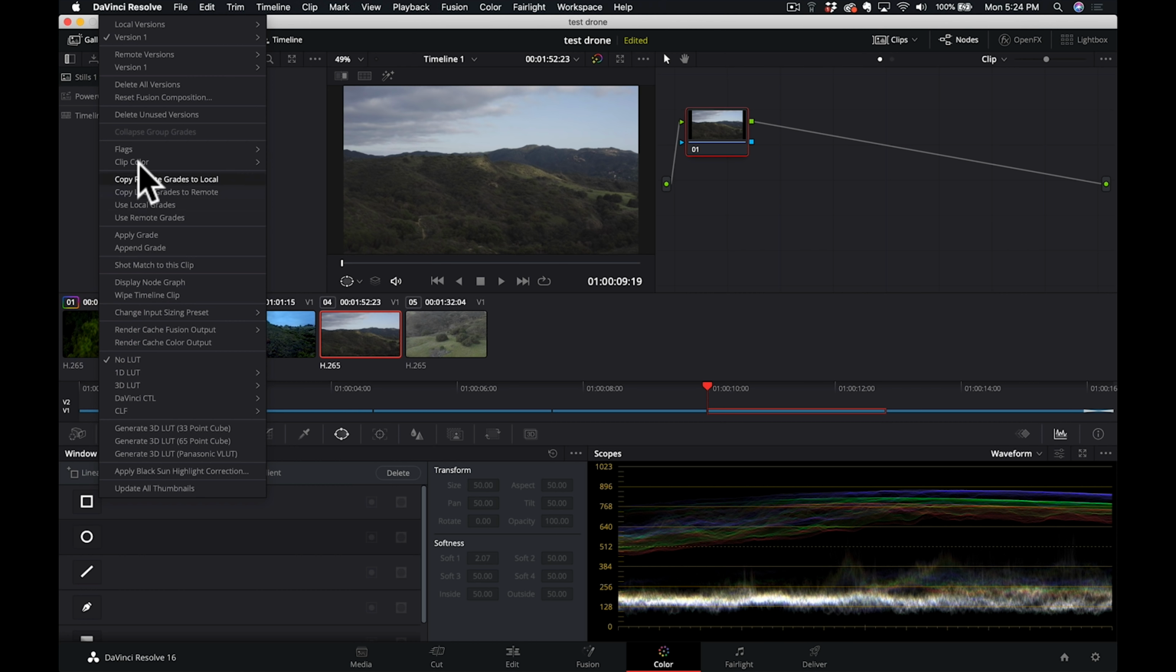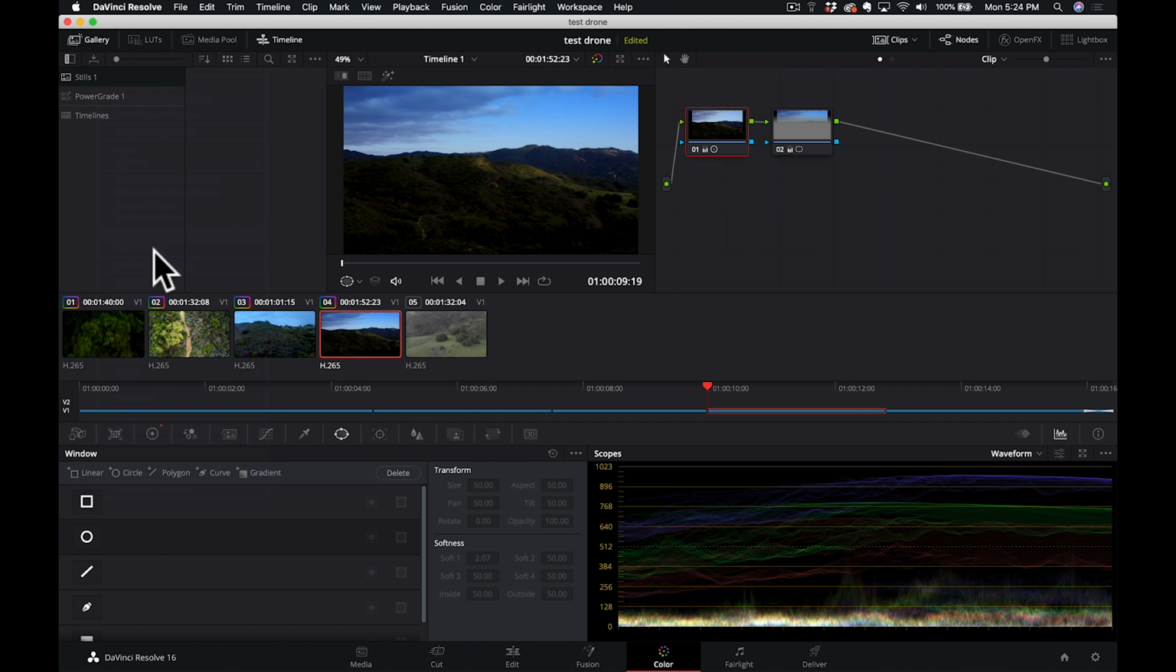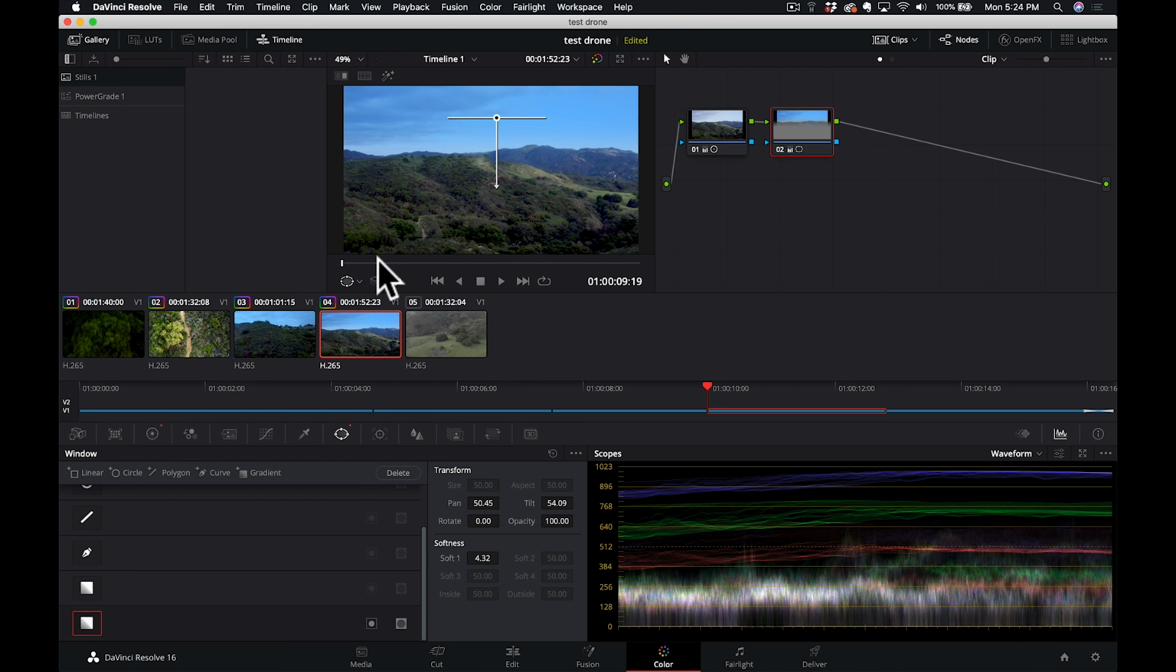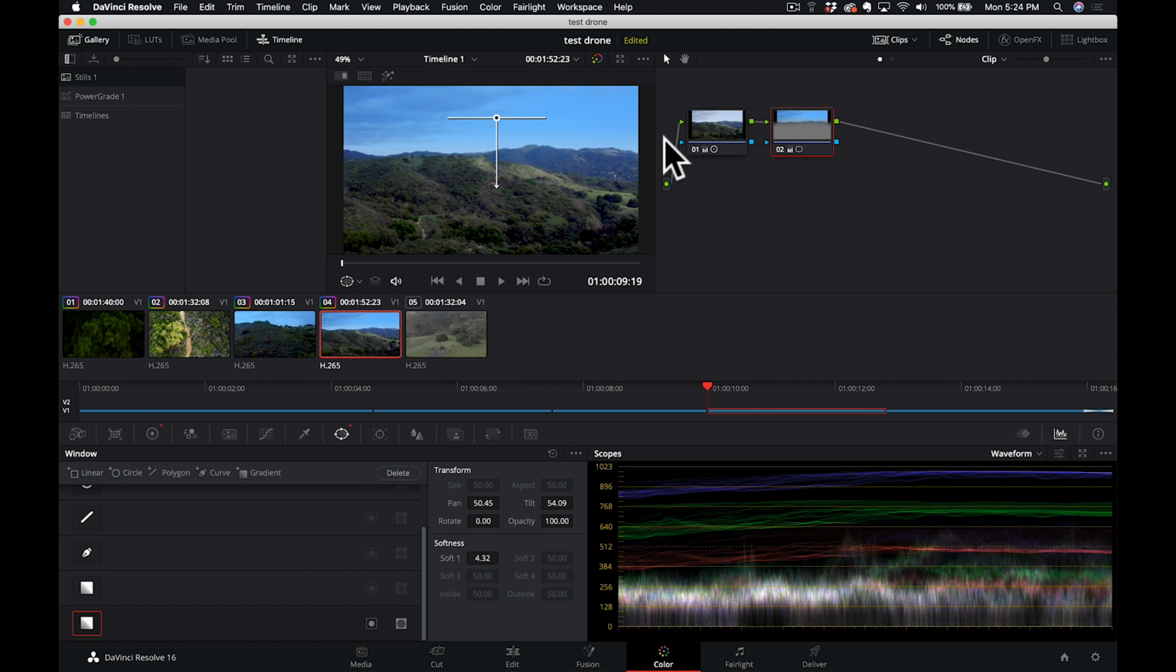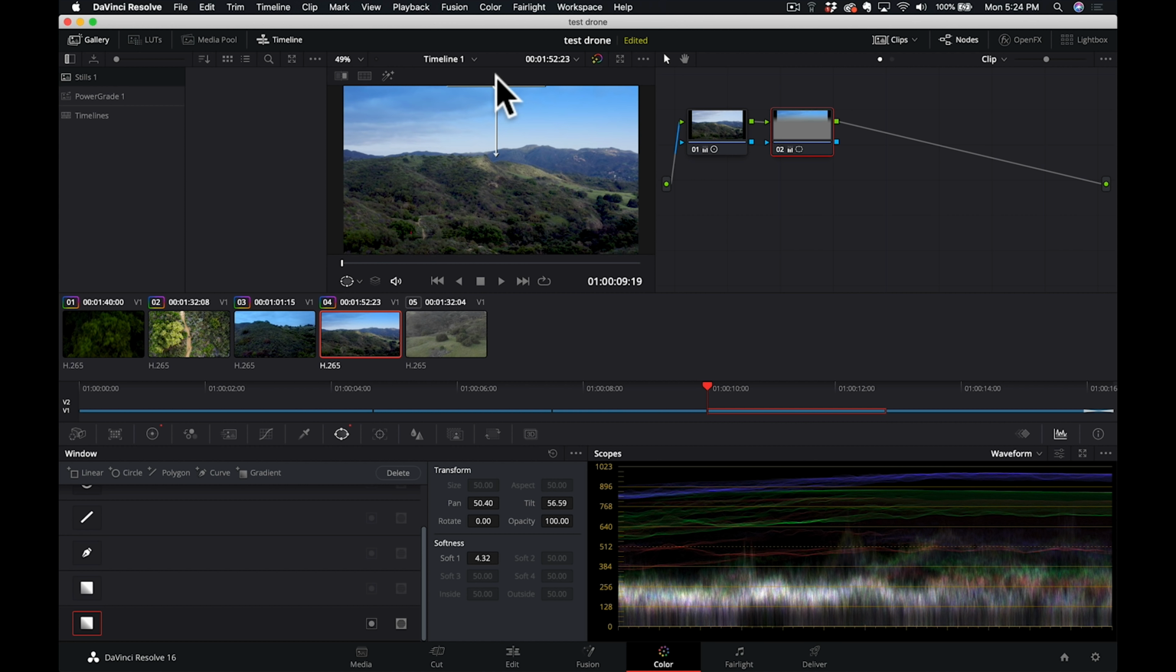Right click, apply grade. So boom, no, still not. Command Z, we can try this grade here. That's why sometimes I'm lazy. I just, okay, you see, this grade actually worked really great on this one. And so now I've got everything. I've got the sky retouch. Actually, you want to make this a bit higher, like this. Voila.